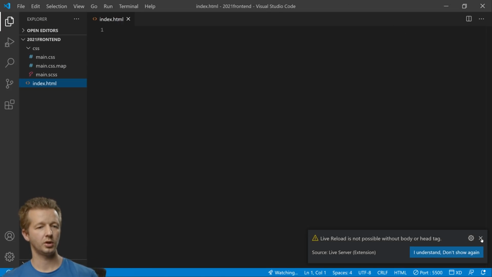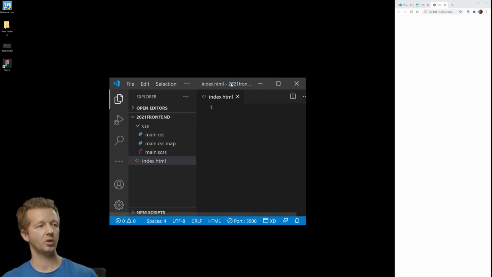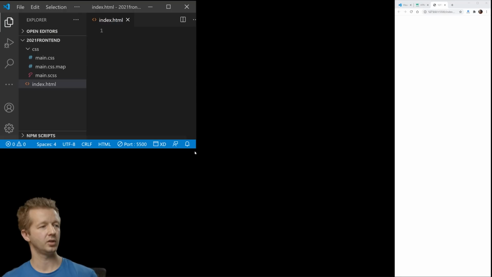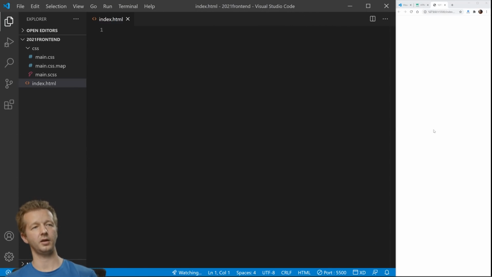We're also going to, as you can see, live reload is not possible without a body or head tag. Don't worry about that. We'll fix that in a second. So I'm going to go ahead and take our Visual Studio Code window and put it right next to there. So now we have both of these in view so that we can see what we're doing.